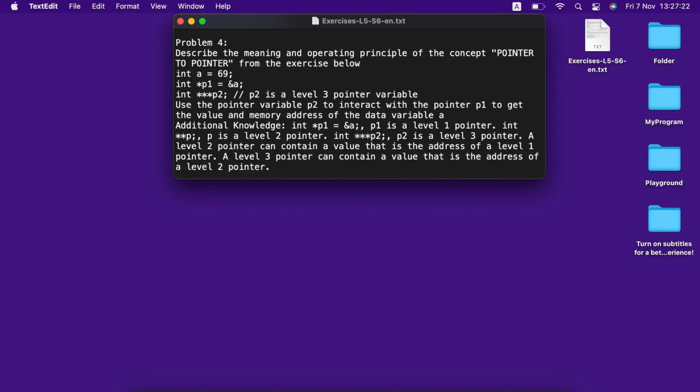Problem 4. Describe the meaning and operating principle of the concept pointer-to-pointer from the exercise below. Use the pointer variable P2 to interact with the pointer P1 to get the value and memory address of the data variable A. Additional knowledge: integer asterisk P1 equals ampersand A. P1 is a level 1 pointer. Integer 2 asterisks P. P is a level 2 pointer. Integer 3 asterisks P2. P2 is a level 3 pointer. A level 2 pointer can contain a value that is the address of a level 1 pointer. A level 3 pointer can contain a value that is the address of a level 2 pointer.